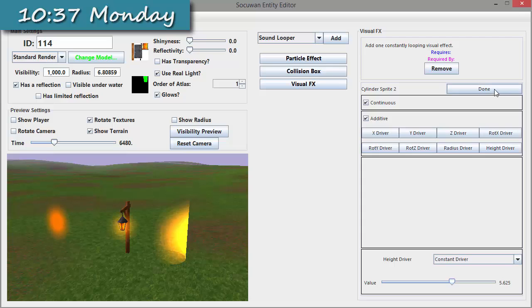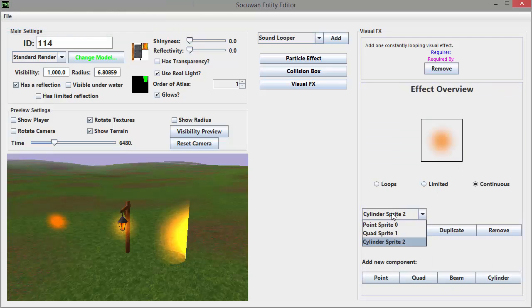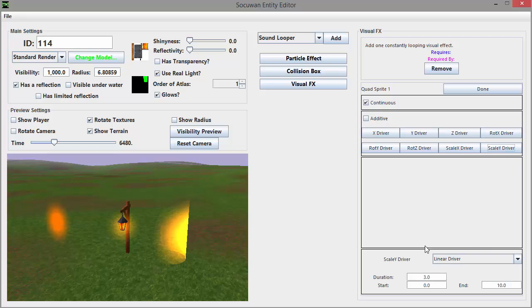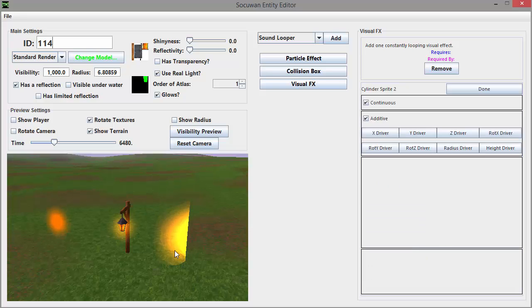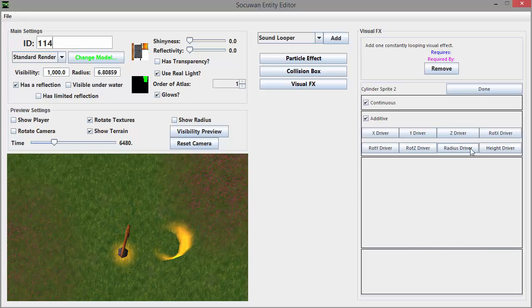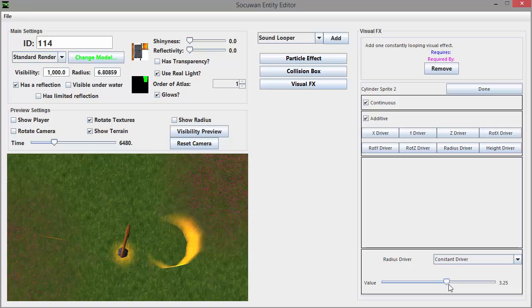I've got a lot more done with the effect editing in the entity editor. So I've got the linear driver set up, and you can see it working here on this quad sprite, changing the scale Y value. I've also got all the other settings for quad sprites set up, so you can set all the drivers for quad sprites, and I did the same for cylinder sprites, so you can now change all the drivers for cylinder sprites.